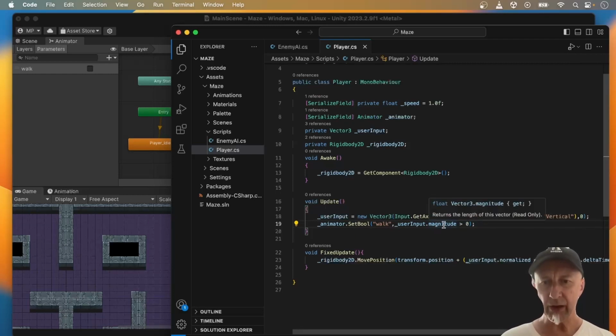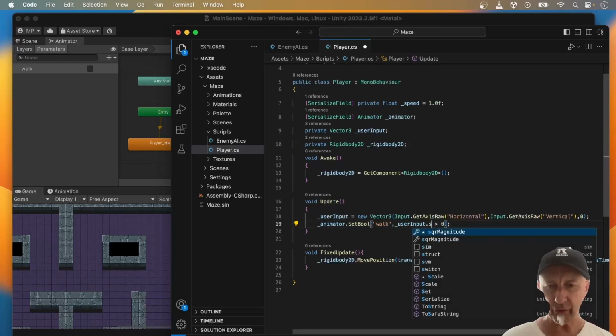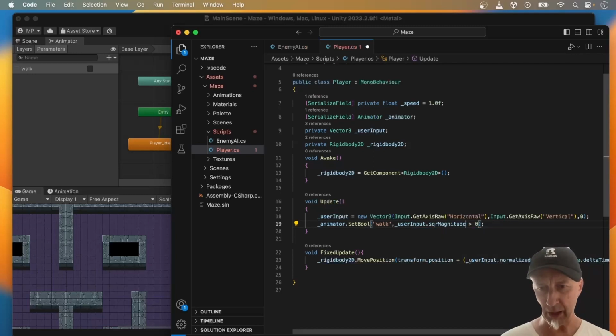Now we can leave it like this, but if you want to do a slight little optimization, we can use something called square magnitude, because that does the same thing. Square magnitude is going to be 0 if we're still, and it's going to be some value greater than 0 if we're not still. But square magnitude is slightly more optimized, because with magnitude you have to take a square root of a number, but with square magnitude we're not having to take the square root. So it's just a little bit quicker, just a slight optimization, not a big deal.